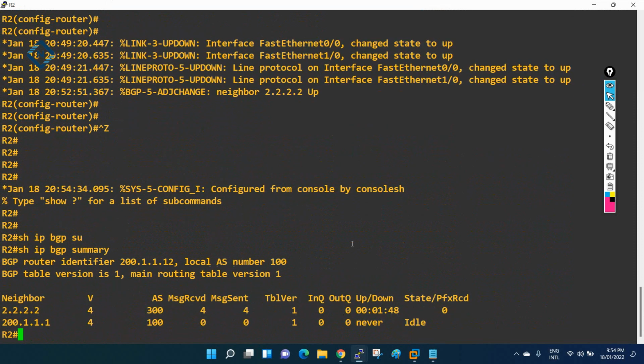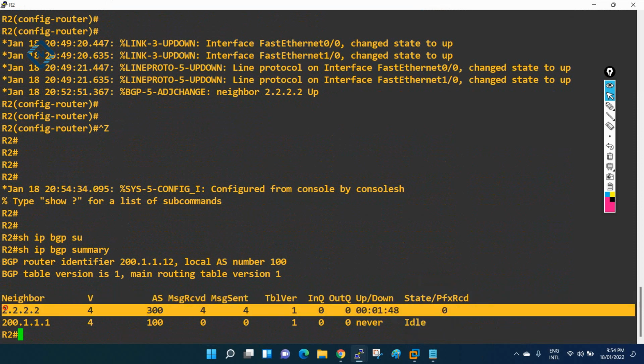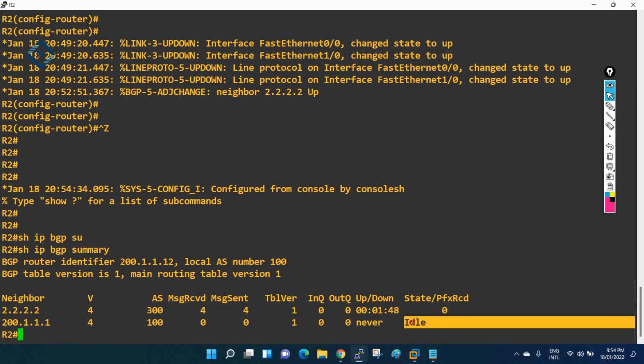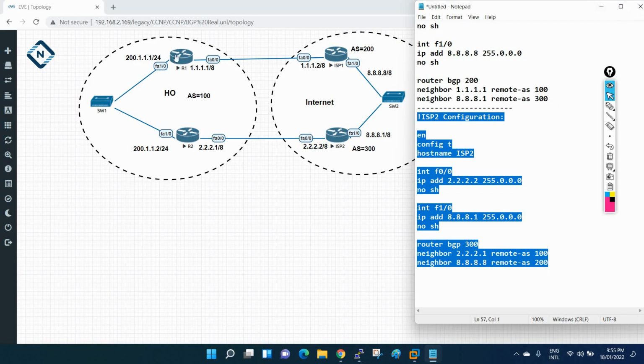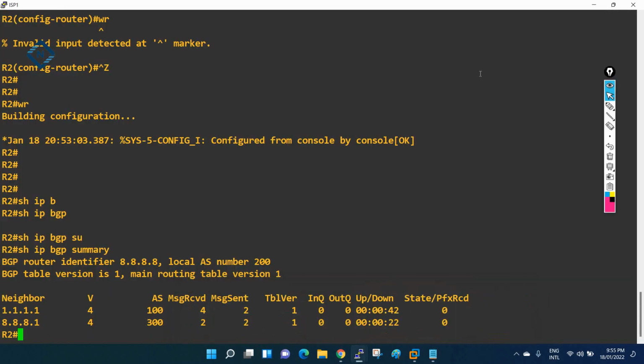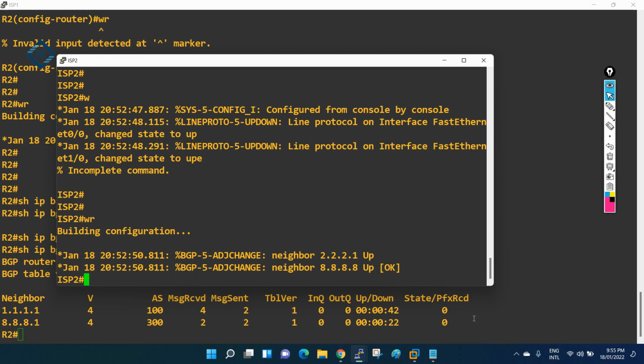BGP summary. Okay, if you see here, this is my connection towards the ISP. This is my connection 2.2.2.2 and AS is 300, and this one is showing the number, so no issue. But here it is showing idle. You need to remember, whenever you have idle, the TCP connection is not initiated. So we need to check if between these two routers there is some issue. ISP is not having any issue, 0 0, and the other ISP also not having any issue, I think.